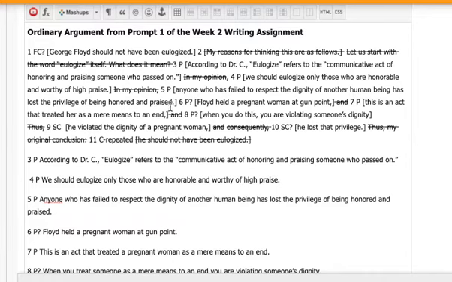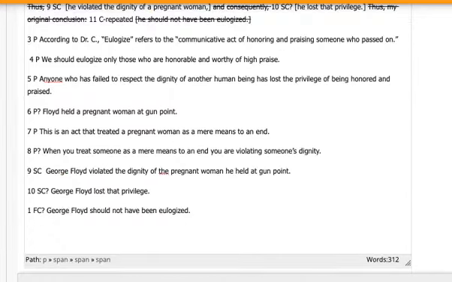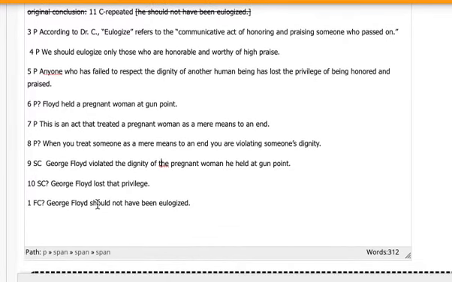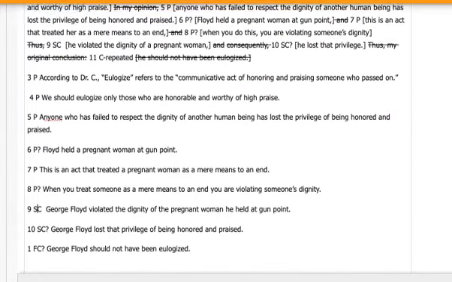So George Floyd should not have been eulogized. Eulogize refers to honoring or passing on someone. We should eulogize only those who are honorable and worthy of praise. And then it says that he lost that right. So probably being honored and praised maybe, right? So he lost that privilege. Eulogize refers to the communicative act of honoring and praising someone. We should eulogize only those who are honorable and worthy of praise. So yeah, the privilege of being honored and praised. George Floyd should not have been eulogized.